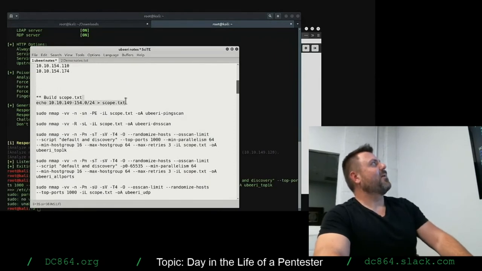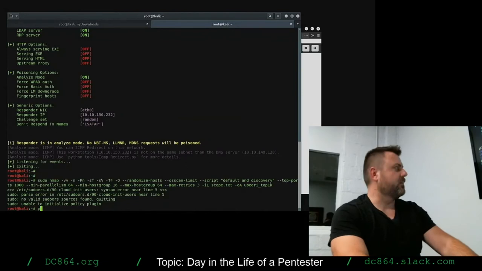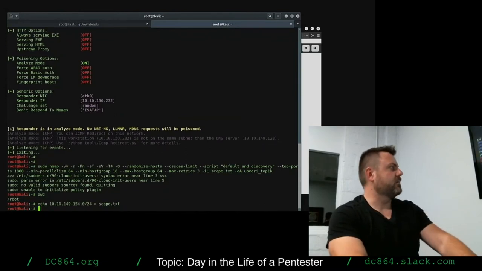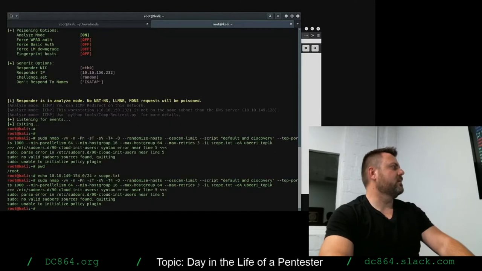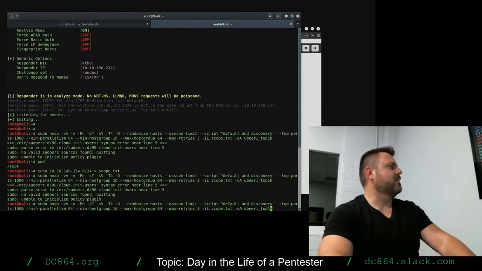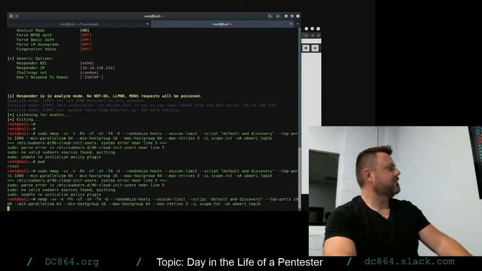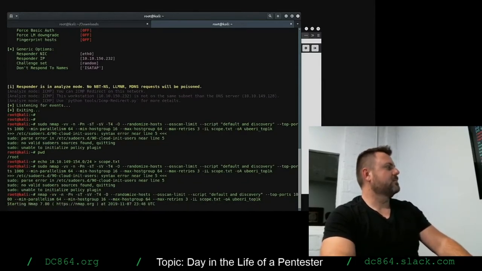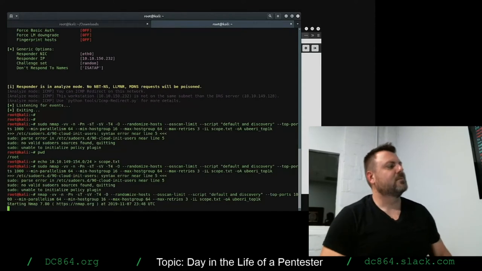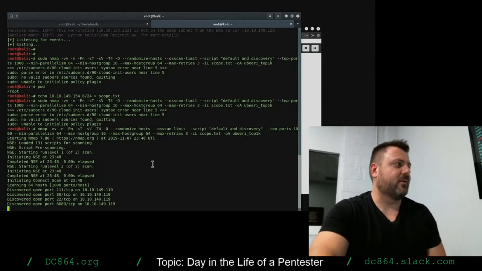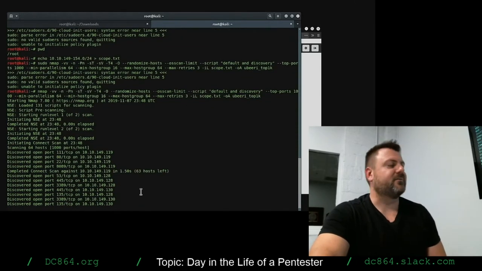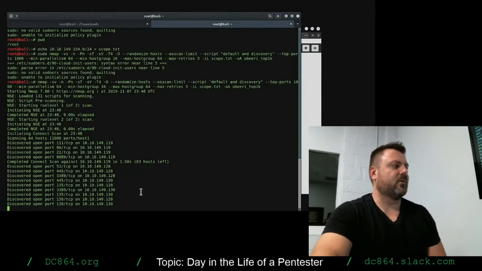Struggle is real. So I don't really care what directory I'm in, but I am in the root, and now our nmap should run just fine, and it is not. And I'm not in the sudoers, but there we go. So nmap is firing off. We can leave that running in the background, but as you notice, it's finding results pretty quickly.